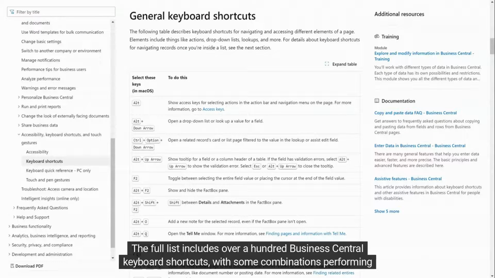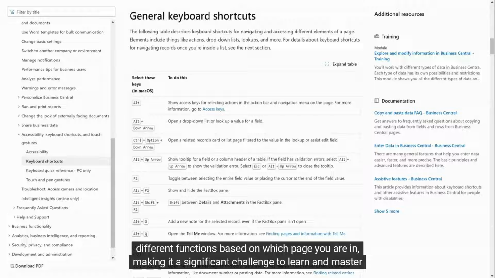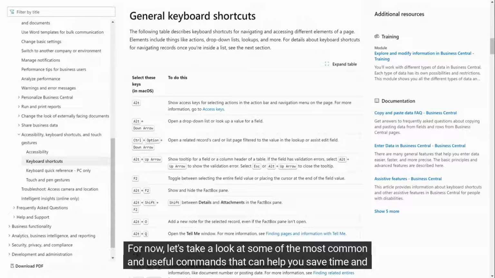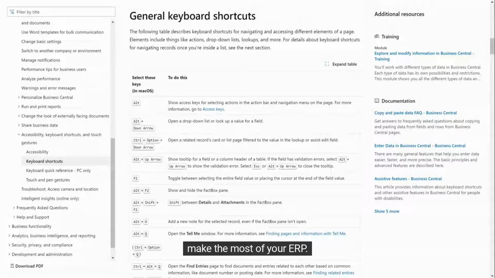The full list includes over 100 Business Central keyboard shortcuts, with some combinations performing different functions based on which page you're in, making it a significant challenge to learn and master them all. For now, let's take a look at some of the most common and useful commands that can help you save time and make the most of your ERP.